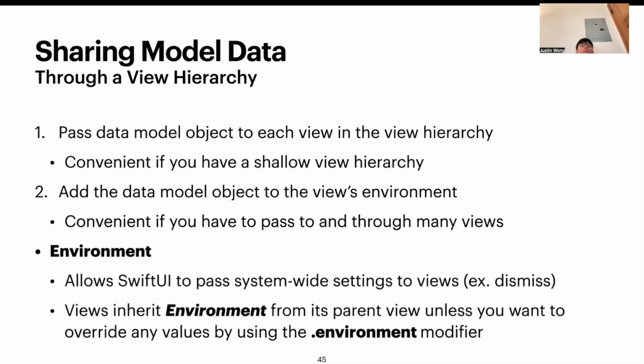So environment allows SwiftUI to pass system-wide settings to views, and a view inherits its environment from its parent view. And if you want to override the environment at some point in the middle, down to its subsequent child views, you can use something called the @Environment modifier to do so.